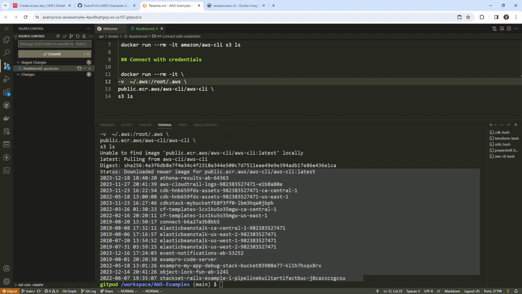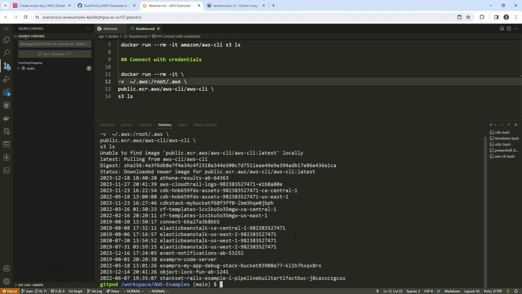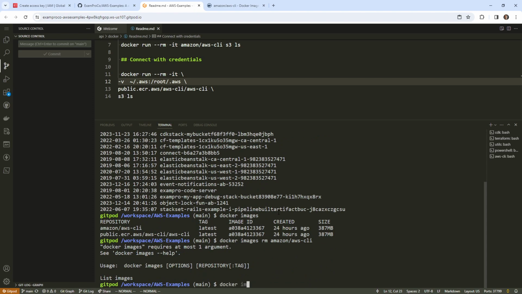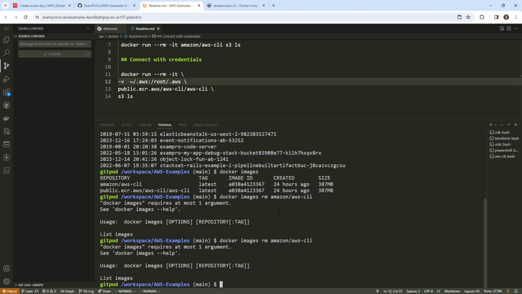If you're running this locally, you are going to want to maybe clean up that image afterwards. You might have to type in docker images, and you might want to delete these because these store files on your computer. So that's up to you. I think it's docker remove. It could be docker images remove, Amazon AWS CLI.